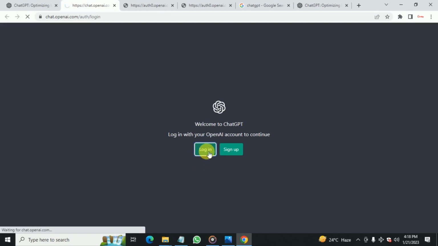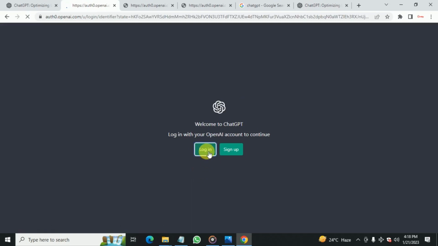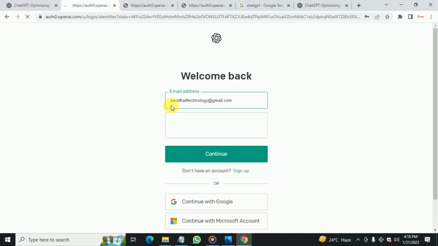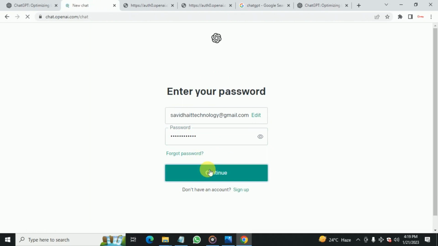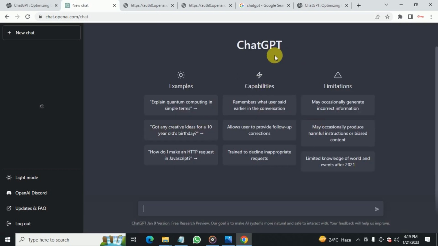Then you will get a page to log in. Here provide your email ID through which you have registered. Select that you are not a robot and say continue. Provide your password, whatever you have created for it, and say continue. Here you will land on a page, some kind of home page, which tells you what you are on, ChatGPT.